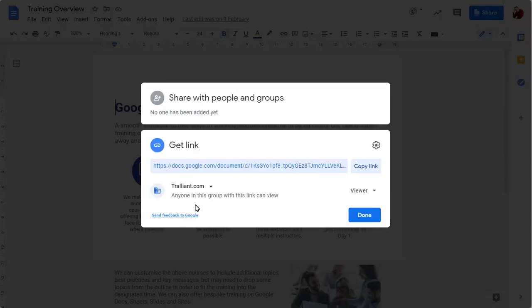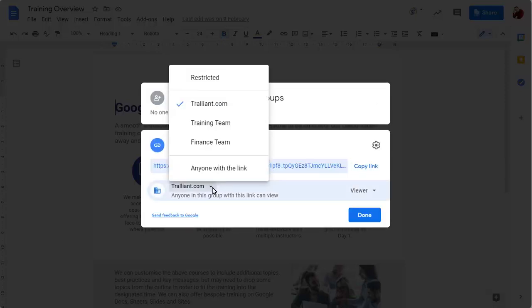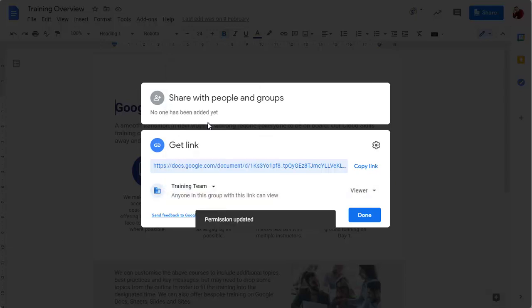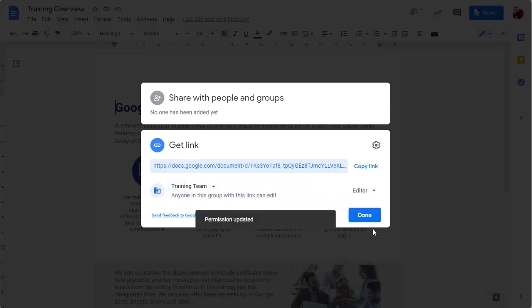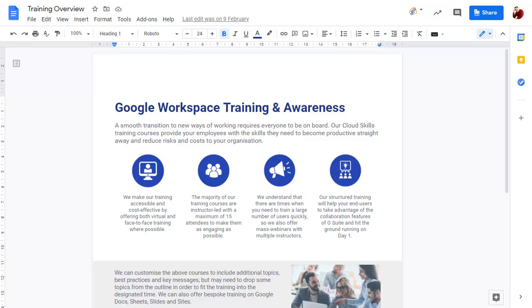Click on the drop-down arrow, then choose the required target audience. Choose the way that all members of the target audience will be able to access the document, which can be view, comment, or edit access. Click on Done. Everyone in the target audience will now be able to access the document.